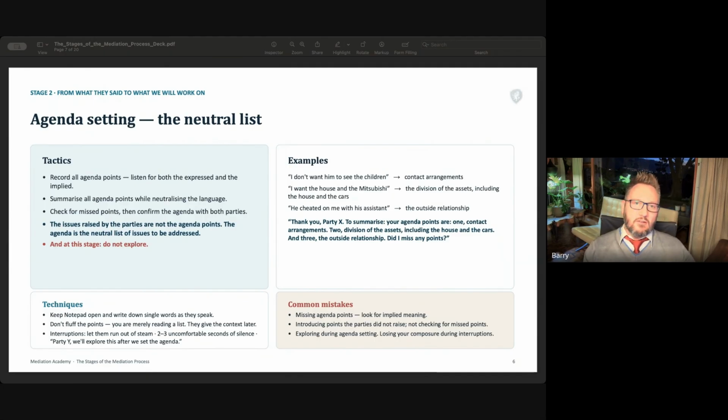So "I don't want him to see the children" becomes "contact arrangements" on my agenda. "I want the house and the Mitsubishi" becomes "the division of the assets, including the house and the cars." Neutralize abrasive language. "He cheated on me with his assistant" becomes "the outside relationship."